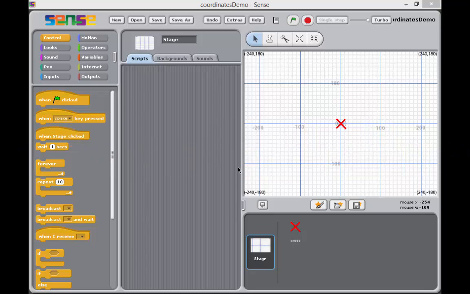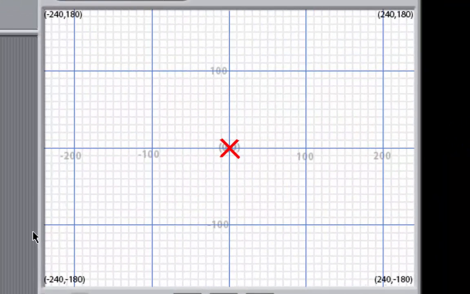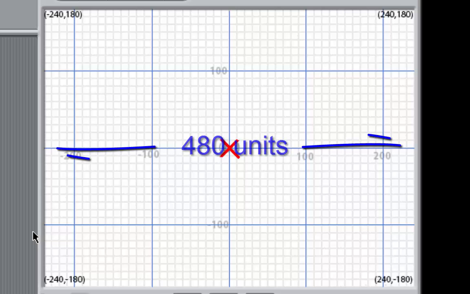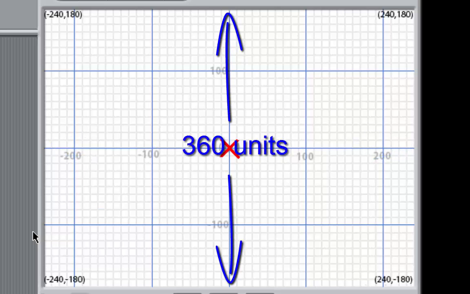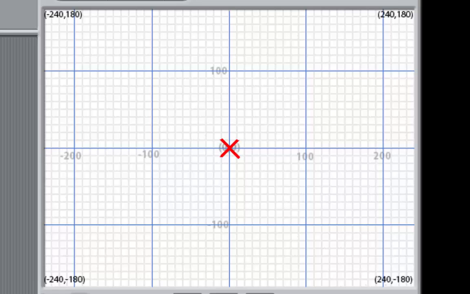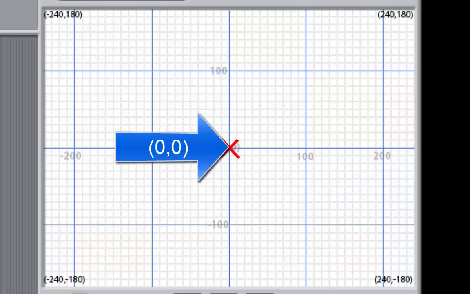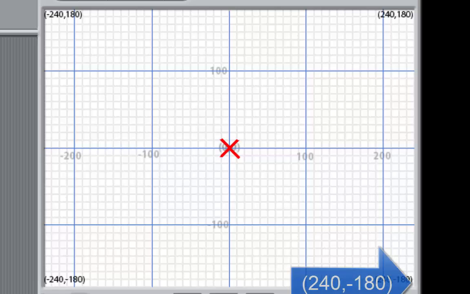Computer graphics describe positions on a screen in terms of horizontal coordinates, also known as x coordinates, and vertical coordinates, y coordinates. The stage is 480 units wide and 360 units tall, and the centre of the stage has an x coordinate of 0 and a y coordinate of 0. To make this easier to visualise, I've added a gridded background to the stage. The coordinates of a point on the stage are usually written in the form x, y. So for example, the centre of the stage has coordinates 0, 0, and the bottom right hand corner of the stage has coordinates 240, minus 180.